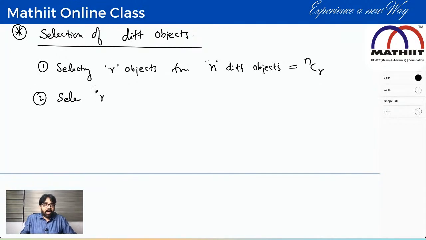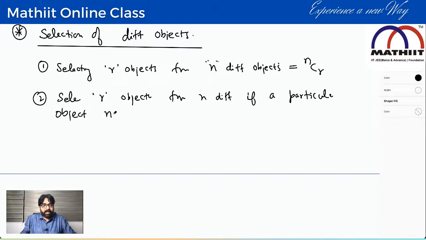Second, what can happen? Selecting r objects from n different objects if a particular object never comes. I hope all of you remember. One particular object never comes, throw it out, only n minus 1 objects are there, so we'll say n minus 1 CR. Getting all of you? It will be n minus 1 CR.